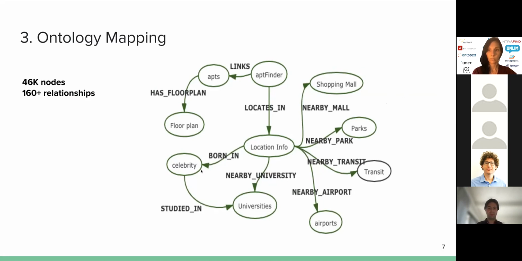And we have celebrities that are born. The arrow should have been the other way around. So celebrities are born in a certain location, may have studied at universities and so on. Based on this ontology and based on the extraction, we come up with 46,000 nodes and 160 plus relationships. They're not all shown here, but this is just an example to give you an idea.